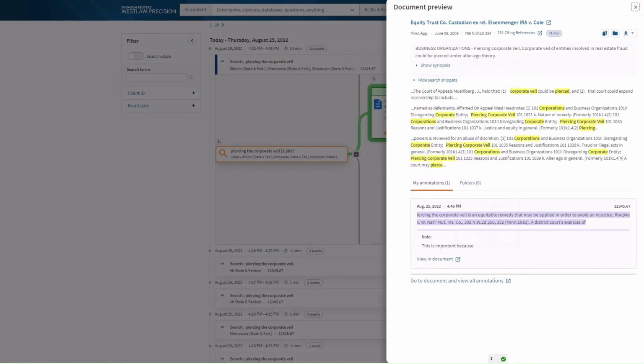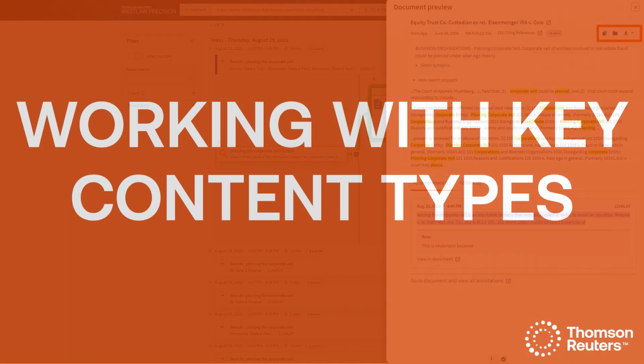A preview pane will appear. The preview pane contains additional details, including the notes or highlights you added to a document or a list of filters you applied. You can return to the search, document, or KeyCite by selecting the hyperlink. If you're viewing a document, you can folder or email it from the preview pane.